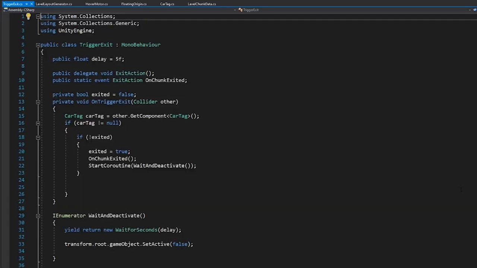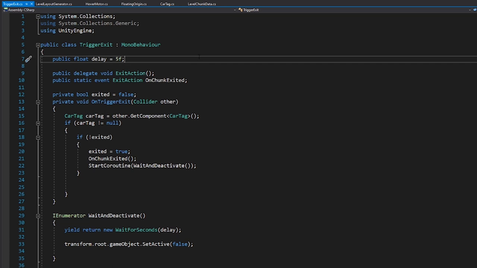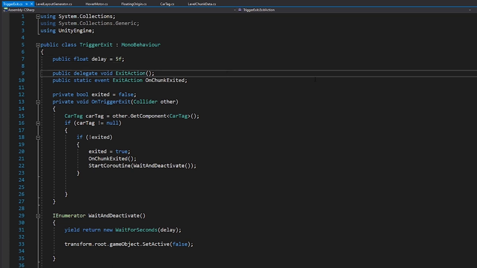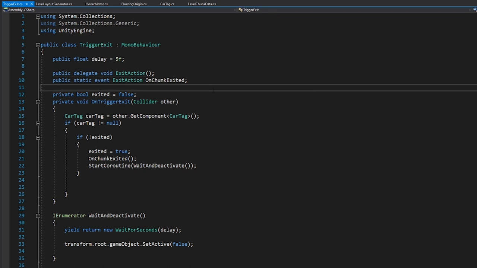So nice, simple script here. We have a public field for our delay, and then we have these two public variables. First for a delegate called exit action, and then a public static event called onChunkExited. We also have a private Boolean to check if we have exited yet, right? It defaults to false.